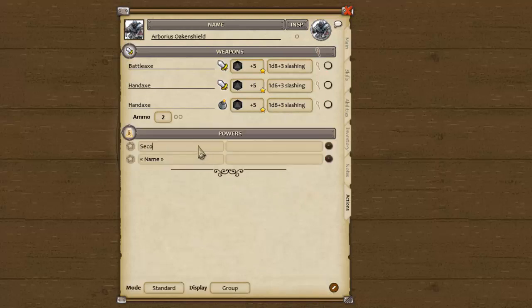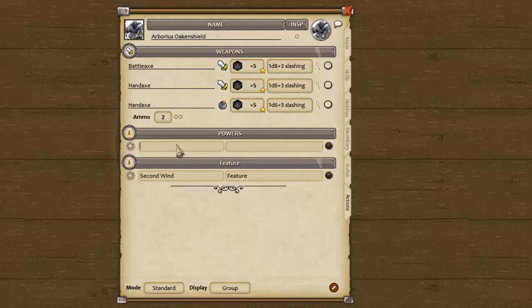The first one will be Second Wind, and this is a feature of my class. So you notice it gets its own category. And the other one I want is Dwarven Resilience, because I have resistance to poison damage all the time. And that is a trait from my race.